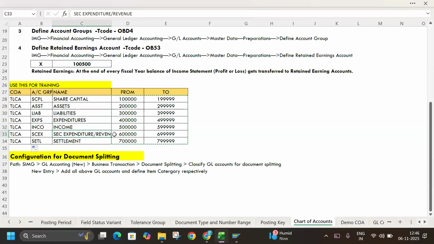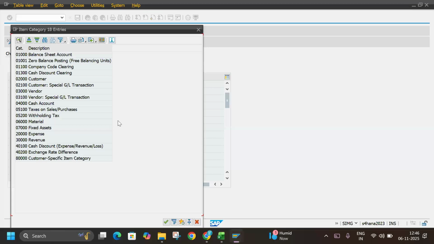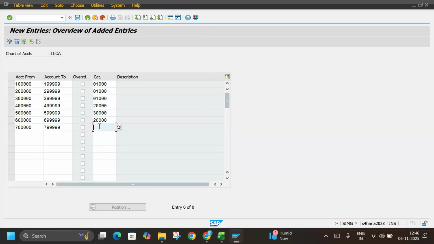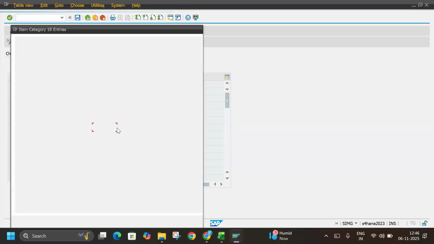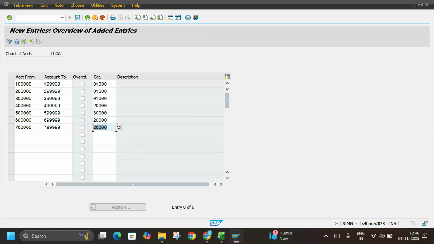Then this is also expenditure. Okay, secondary expenses. Then at last we have settlement. This will come under expenses only. One second, give me a minute. This will also come under expenses.